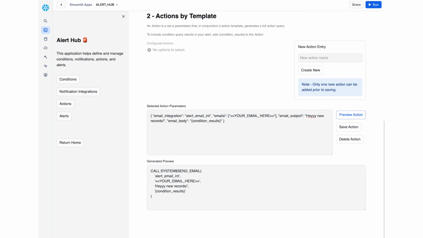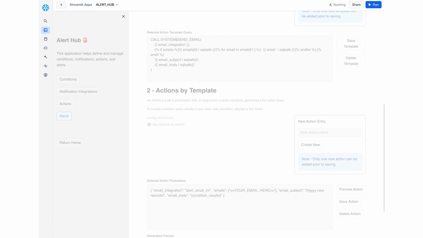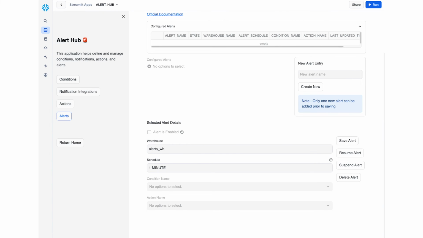Once you've got all of this set up, all you have to do is grab the names of your conditions, notifications, and actions, and hop over to the Alerts tab. Once you're here, you'll specify a warehouse, you'll specify the schedule you want this alert to run on, and then, of course, give it a condition name and an action name just based on what you've created up to this point. As soon as you've got that, you can save the alert, resume the alert, suspend the alert, or delete the alert on this page.